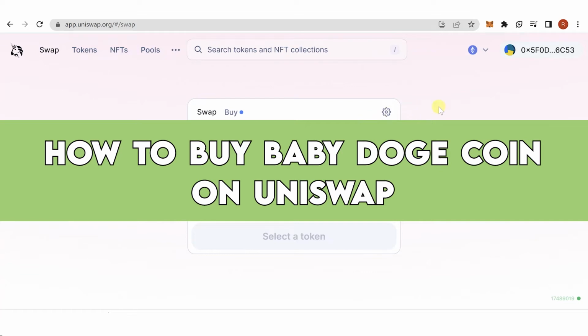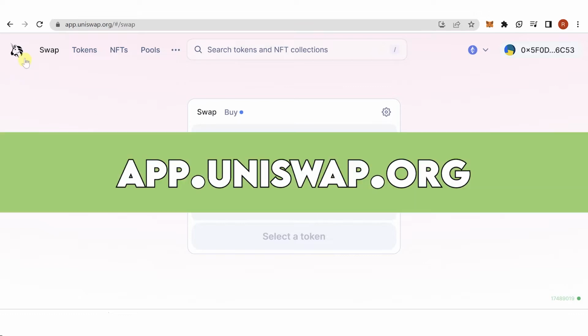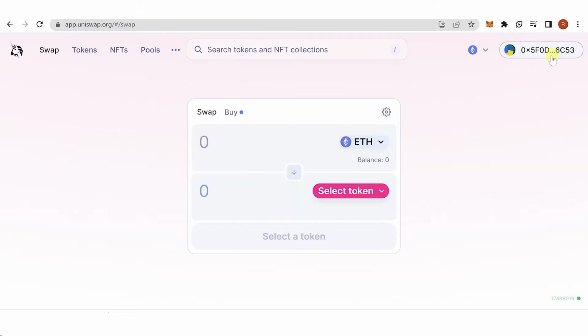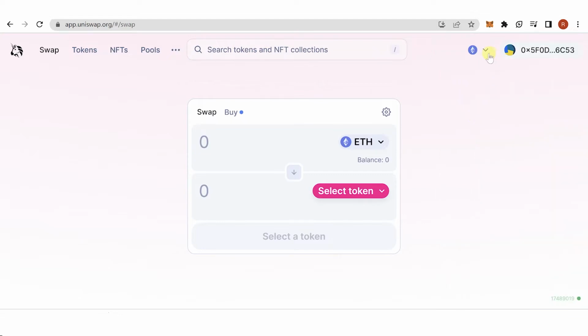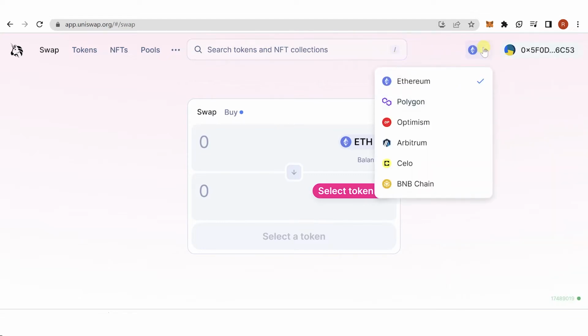In this quick video, I will show you how to buy Baby Doge Coin step by step. So the first step is to go to app.uniswap.org, then connect your wallet. As you can see, I have connected my MetaMask wallet, and then change your network into Ethereum network.